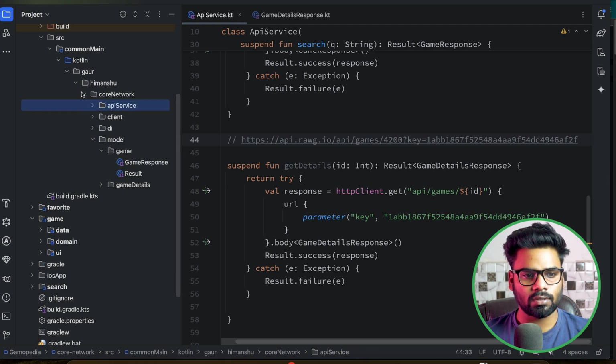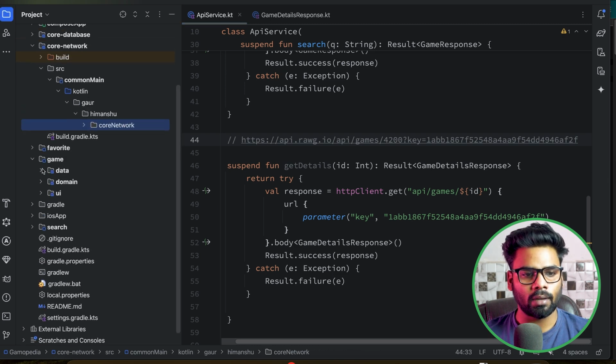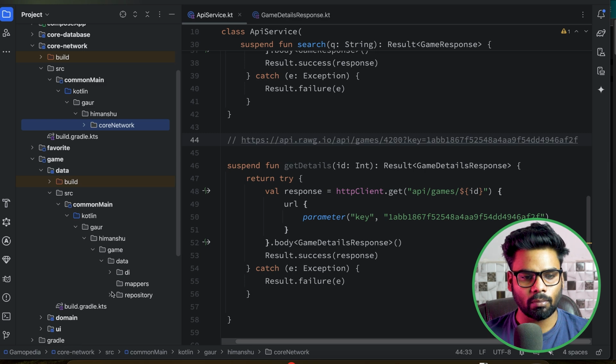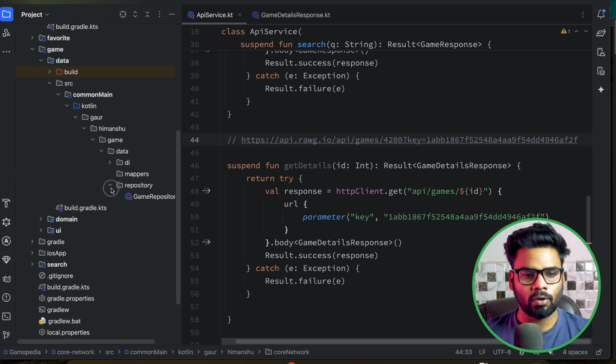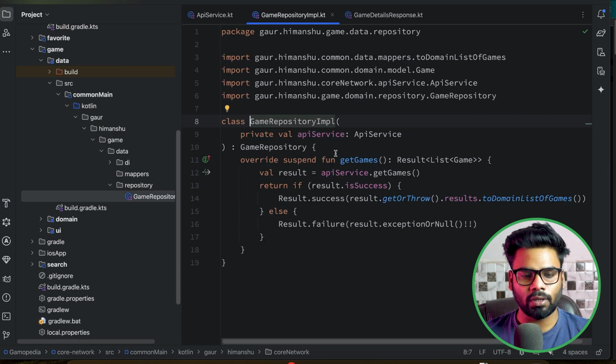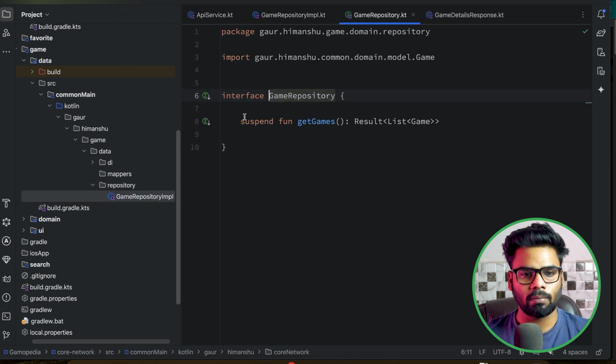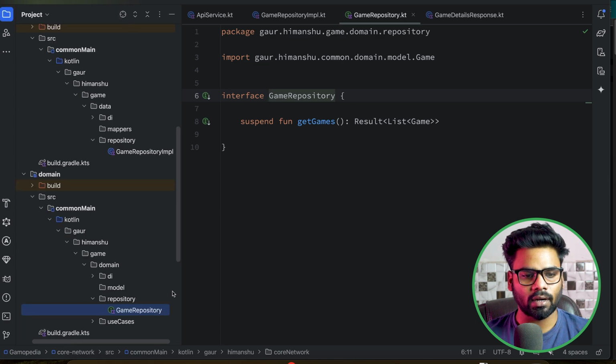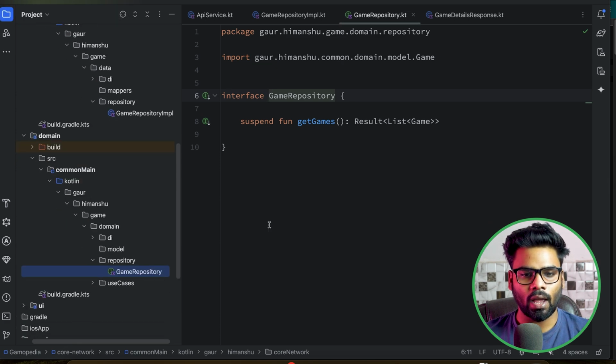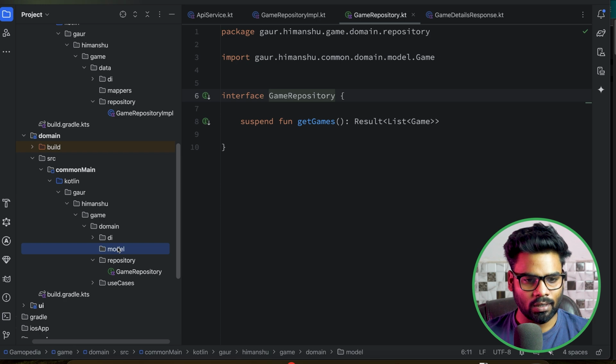Now just close this and jump into your game data module. And in this game data module, we have the repository, and the blueprint of the repository is present in our domain layer. Just control click on it, click on this GameRepository and click on this target. So this is where we have our GameRepository interface. Now it is time to create a few domain model classes.